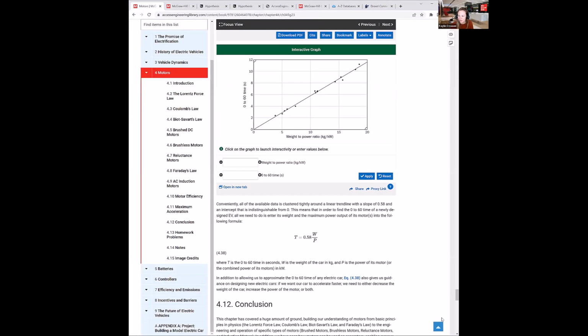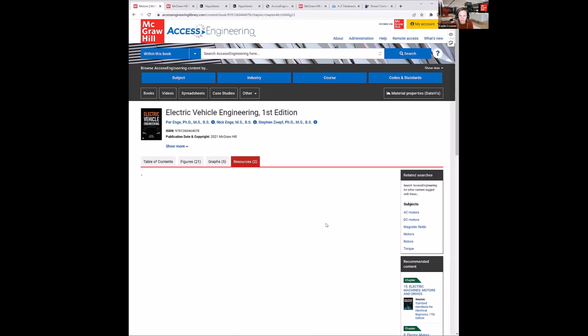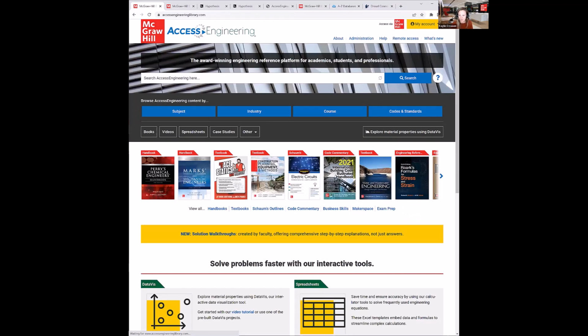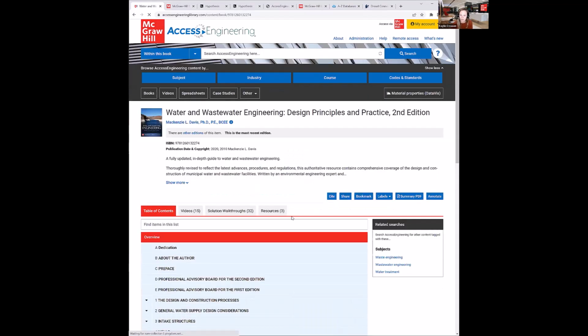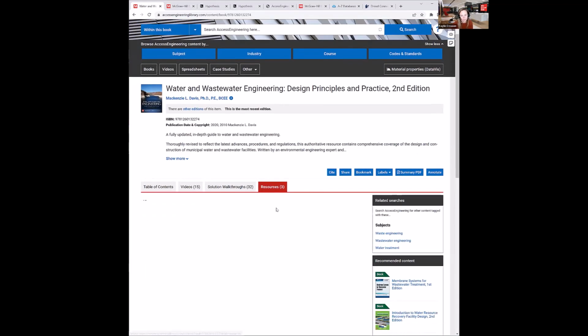Give me a second here. I just have to remember how to get to it. So one thing about the resources in any text is that for most texts, we will have instructor resources. This one's just a solution manual. Give me one moment here. Let's go into this waste and wastewater engineering text, for instance. If I click into resources, one of the resources available to my instructors at least, and I'll start with instructors, but actually this one's available to anybody.